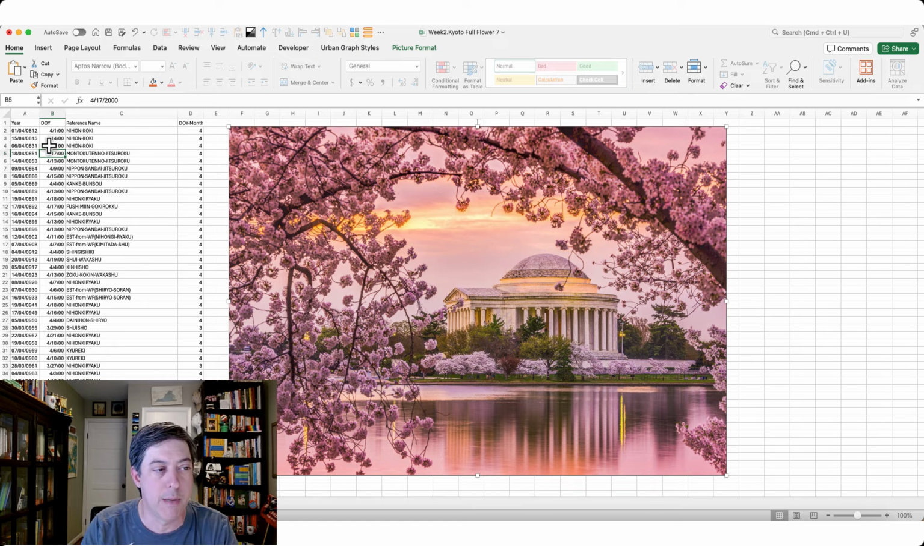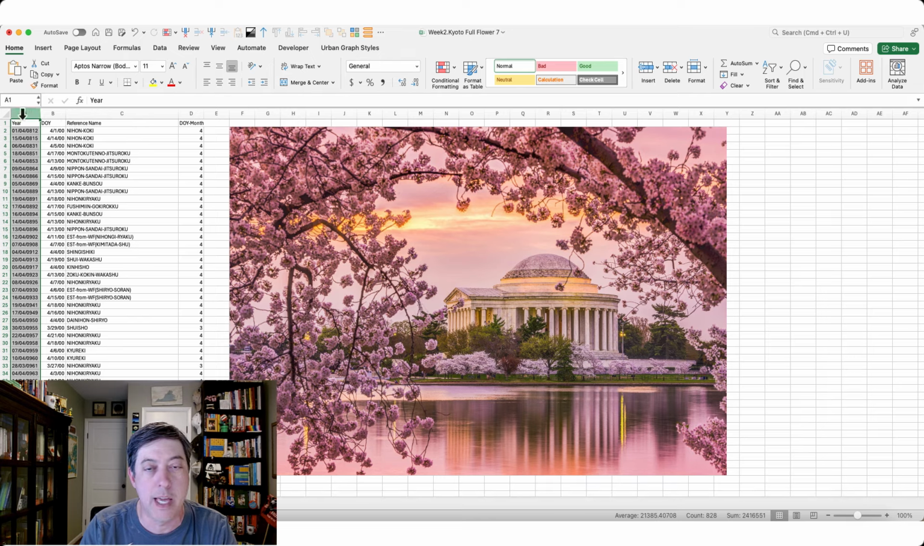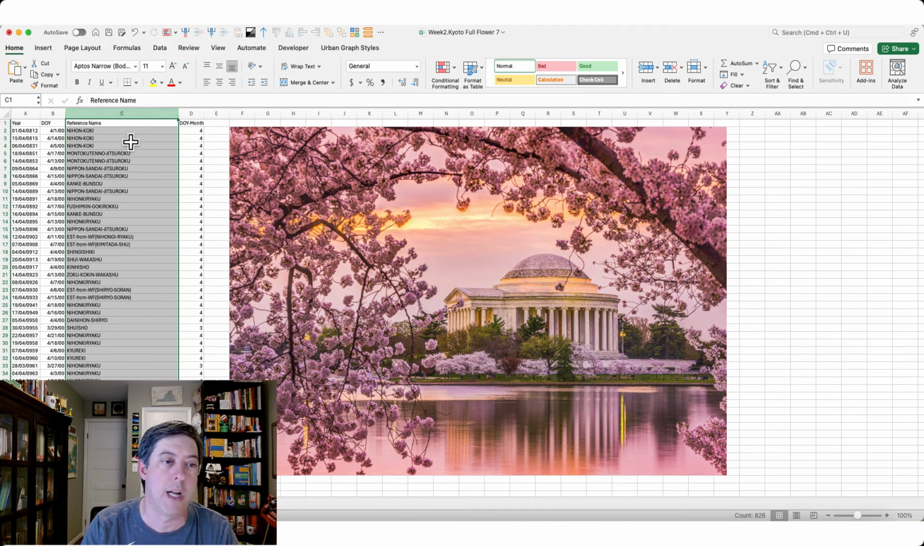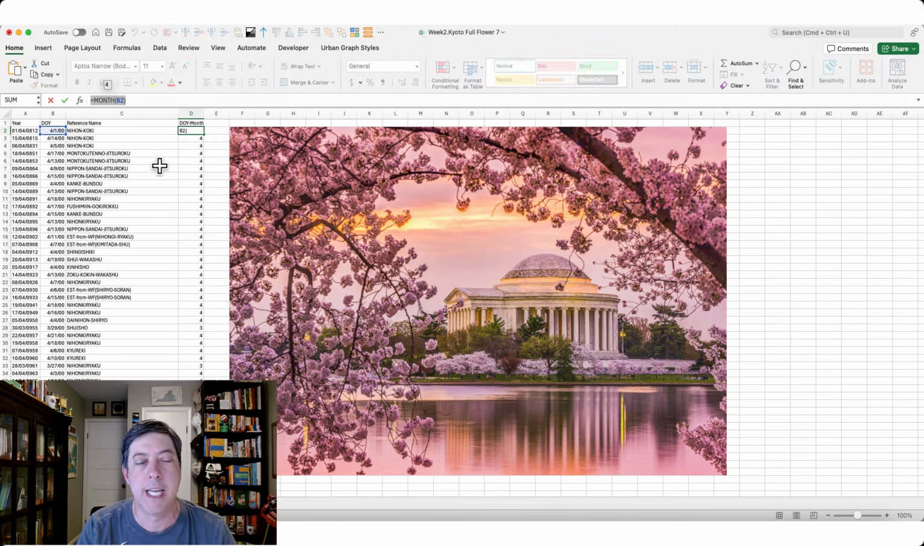The data we're given are pretty simple. We've got the year in which the tree was planted here in column A. We've got the year that it blooms, the day that it blooms here in column B, the name of the flower here in column C, and then I created just a little counter for the month. I just used a simple little month formula in Excel.